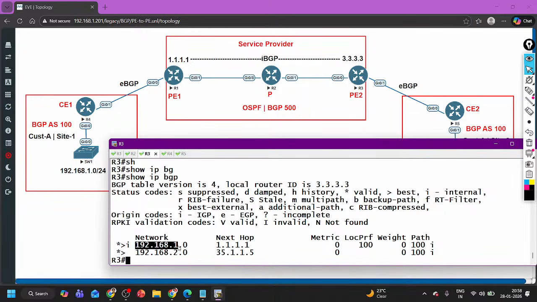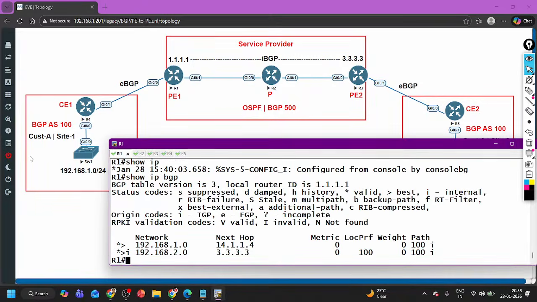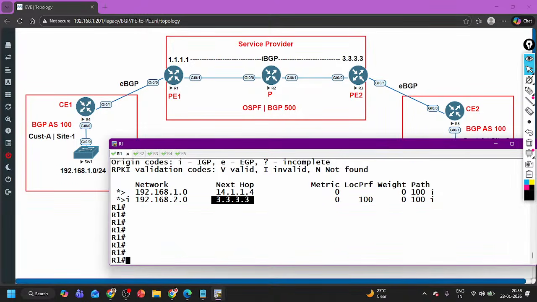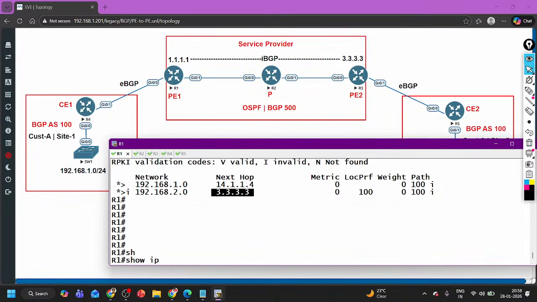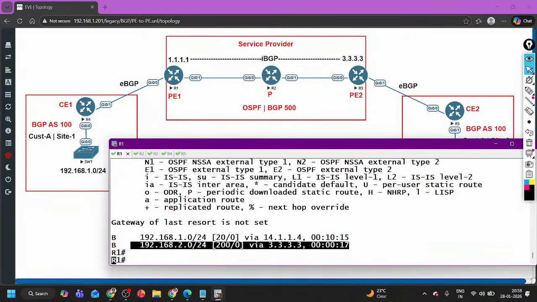Who is advertising this prefix to R3? R1, the P1 router. The next hop IP address is now 1.1.1.1. Very good. And on router number 1 also you can check show IP BGP 192.168.2.0. The next hop IP address is 3.3.3.3. Great, 3.3.3.3 is reachable. That's why this prefix is valid as well as best. Now R1 is going to install it in its routing table.